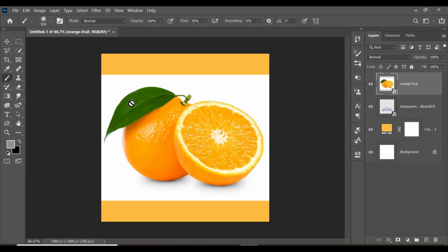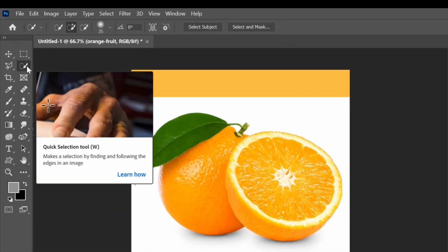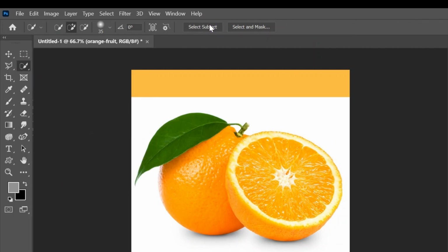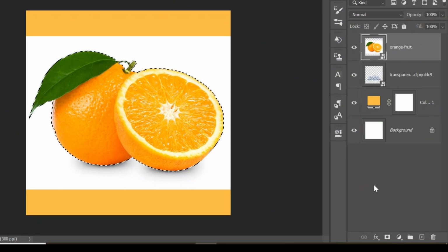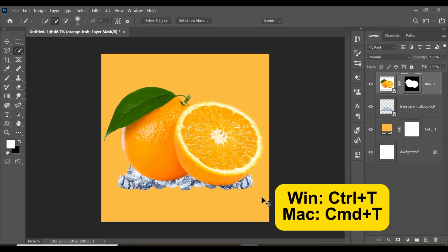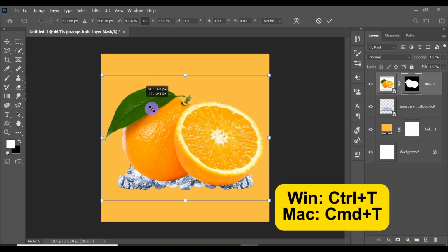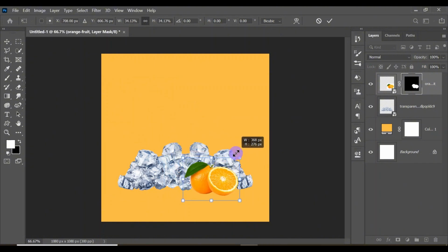So I have this image of oranges and I'm going to make a selection of it. So come to your tools and select the quick selection tool. Come up here and click Select Subject. Photoshop is going to make the selection for you. You can as well fix the part we do not select properly with the quick selection tool. And come down and click on the mask icon to make your selection. Click Ctrl T and position it on the canvas. So I'm going to position it over here.